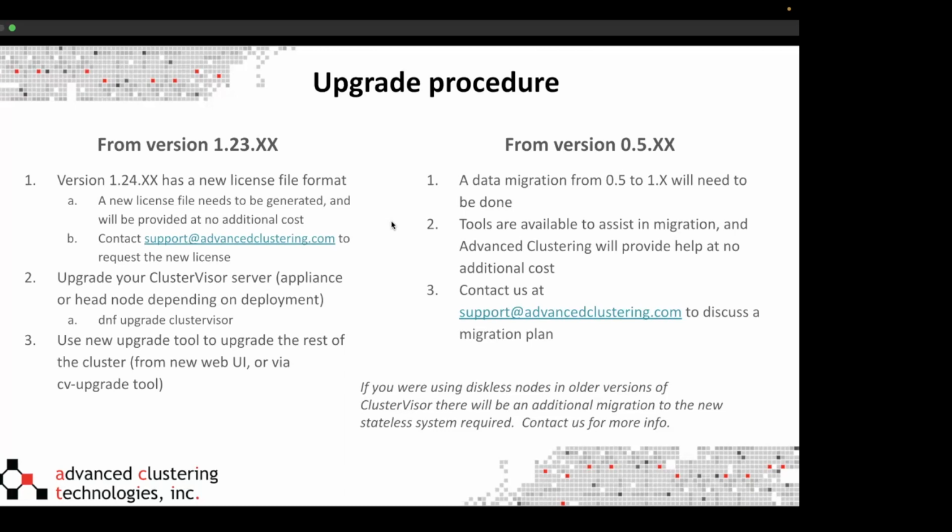So once you've done that, put the new license file in place. All you need to do is, on your appliance or your head node, run dnf upgrade clustervisor. Then you can hit the ClusterVisor web UI or the command line tool, cv upgrade, and it will upgrade all the nodes in your cluster to that version.